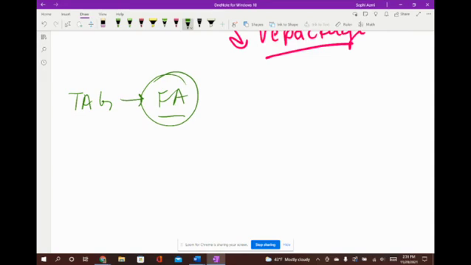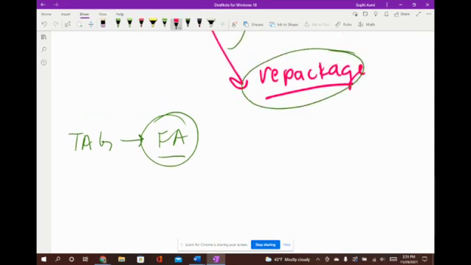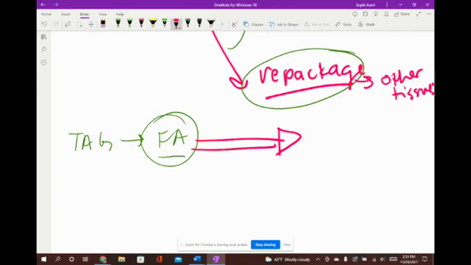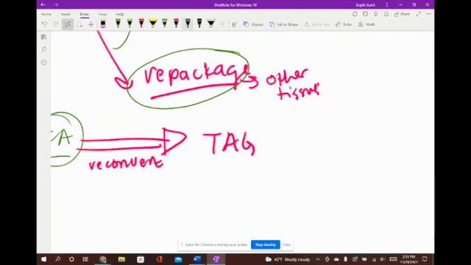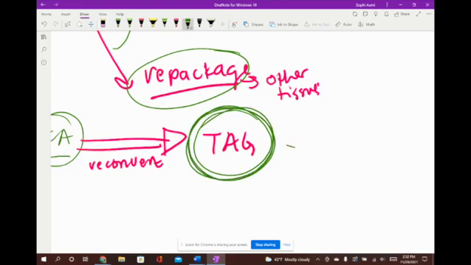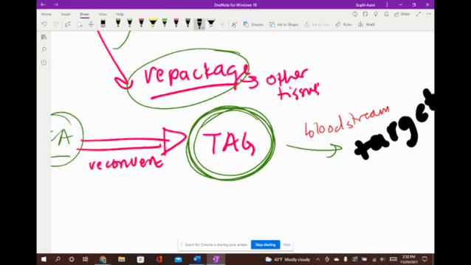So if we want to repackage and send it to other tissues, it has to go through the bloodstream, meaning that I need to take these fatty acids that I literally just broke down and reconvert them into triacylglycerols, because I need to carry this stuff through the bloodstream to reach my target tissues. I'm just going to write target.